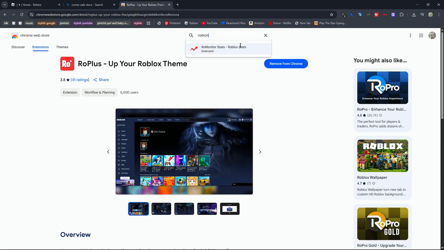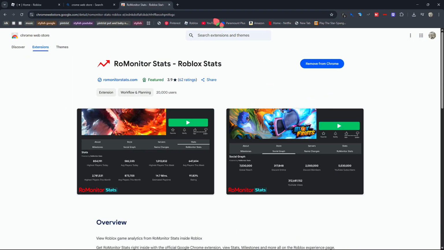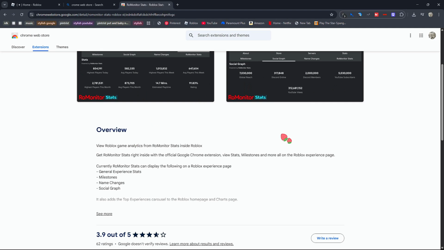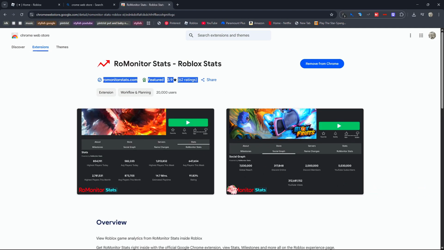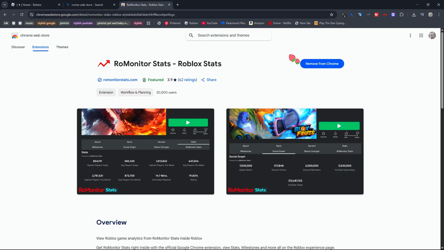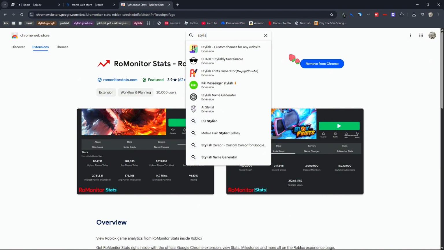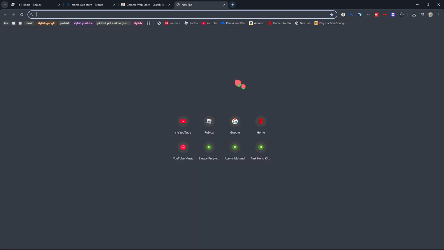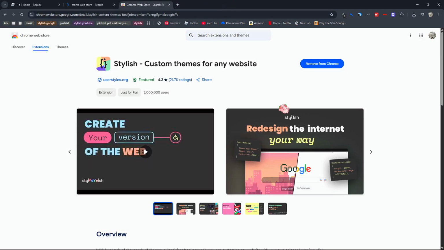Next, you're gonna want Row Monitor. Just search this up and get Row Monitor Roblox stats. This basically just shows stuff for the game and everything, as you can see. Now finally, the last thing you're gonna need is Stylish. If you can't find it on the Chrome Web Store, then you can also come over to here and just search it up. And you won't have to download it.